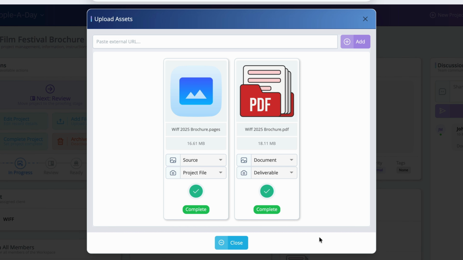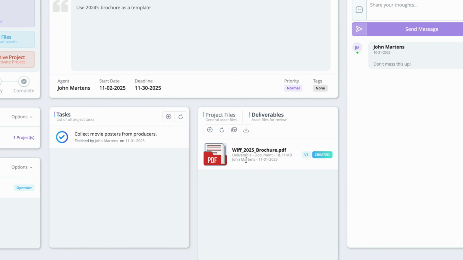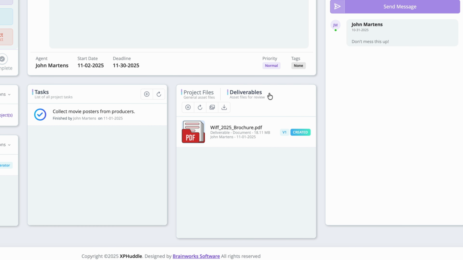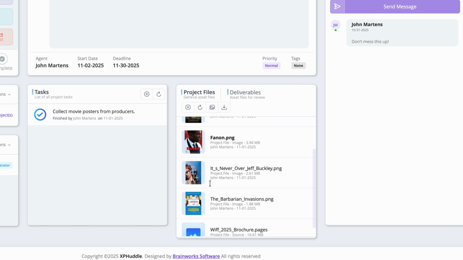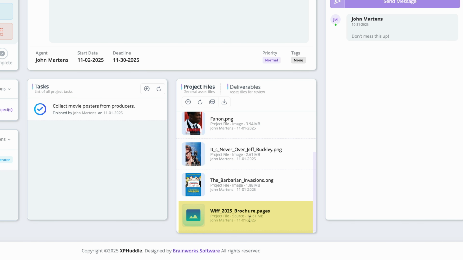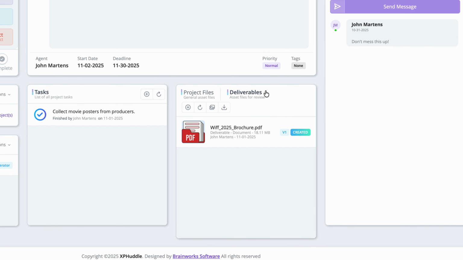And when that's finished, I'll close it. And you can see now that we have a deliverable and the Pages document is under Project Files. So now that we have a deliverable, we're done our work and we're ready to have the client review it.